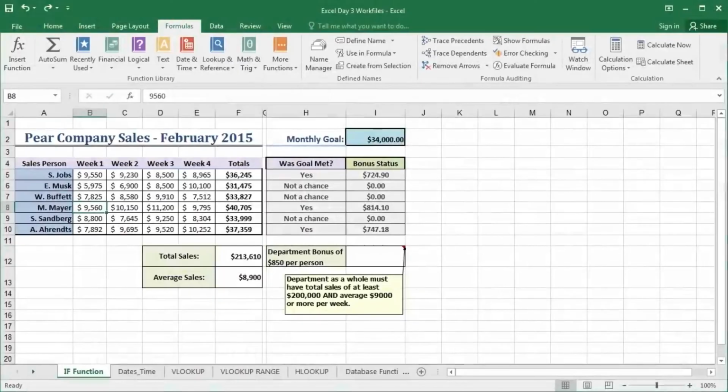All right, we have got one box left. How hard could this be? The department bonus of $850 per person. All right, cool. So some of these people still have a chance. The department as a whole must have total sales of at least $200,000 and average sales of $9,000 or more per week. Okay, so we've calculated total sales and average sales.